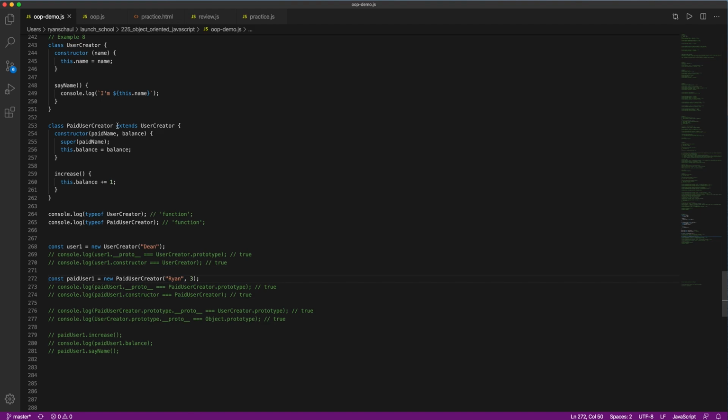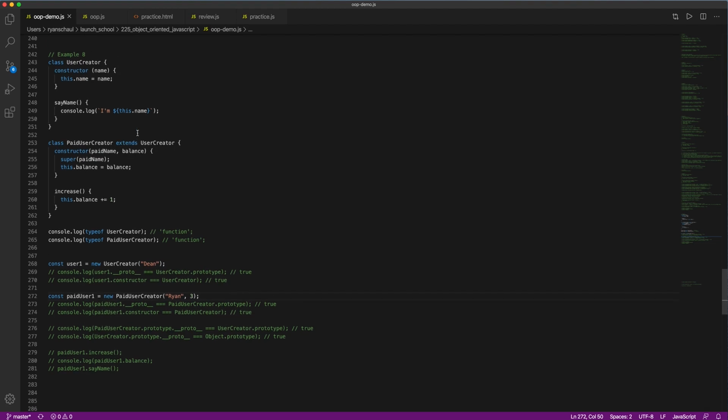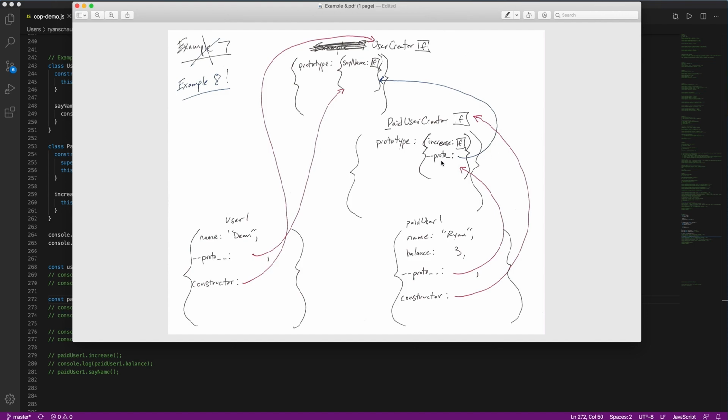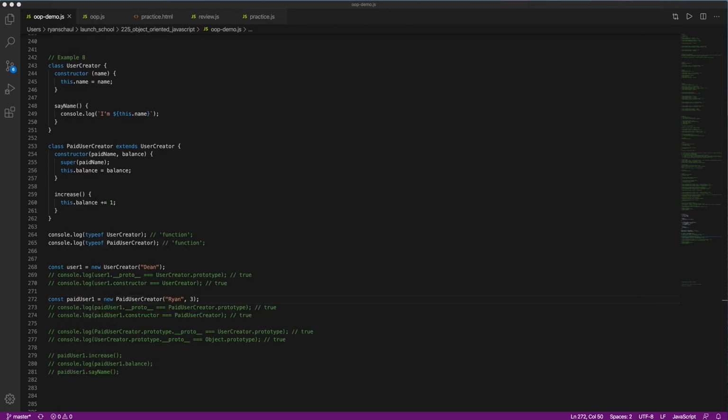The other thing we have here is this keyword extends. Well, what does that do for us? One thing it does is set the Dunder proto of paid user creator.prototype automatically for us. Remember before, it sets it to the prototype property of user creator, right? That's how we want things to look. We want this Dunder proto in here to go up to user creator's prototype property here. And remember, we had to do that manually before. We had to swap out this entire object. Well, that just happens automatically for us via the extends keyword.